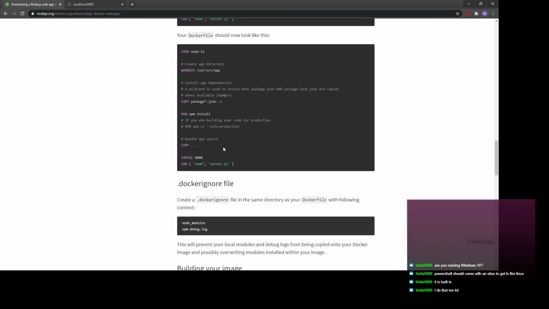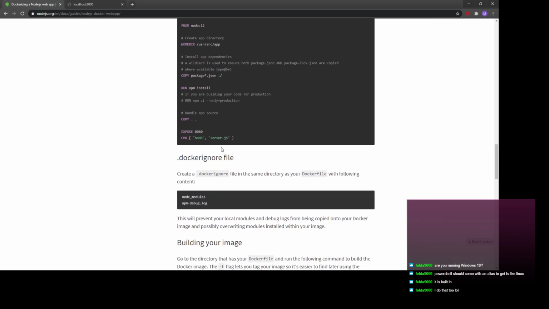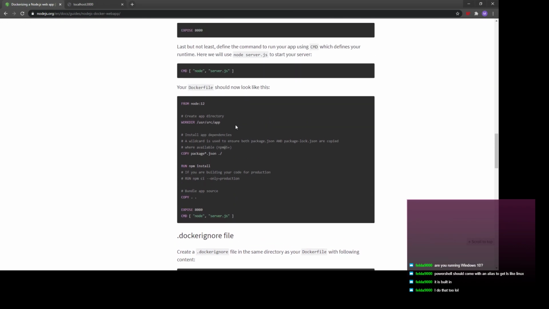Oh, I'm not thinking of a Docker file. What am I thinking of? Oh my gosh. We'll get back to it. I'm sure we'll come to it in the actual Docker Compose. That's what I'm thinking of.